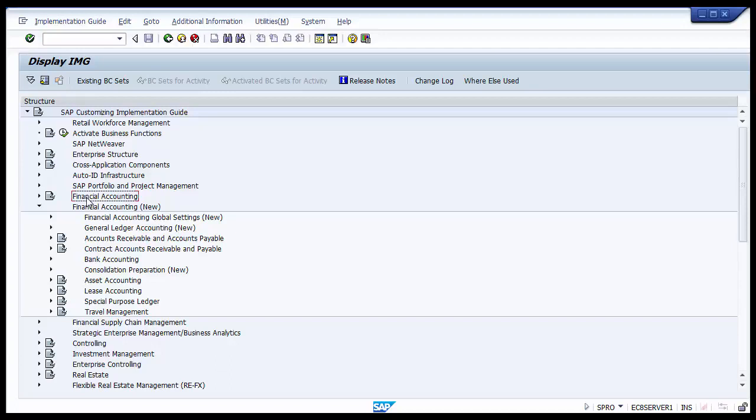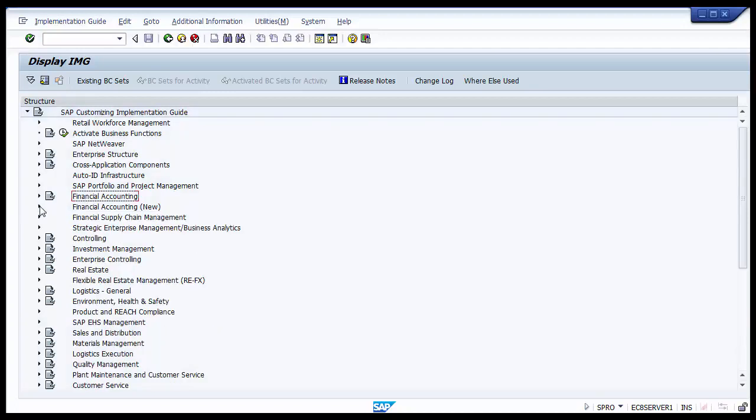So activating new GL results in wide changes to the customization path and to the table structure. You can see the path here on the screen. In different modules there are different changes that take place. The path changes to some extent. More or less it remains the same, but there will be some amount of changes to the path, as we have just checked for financial accounting, where the new has been added.